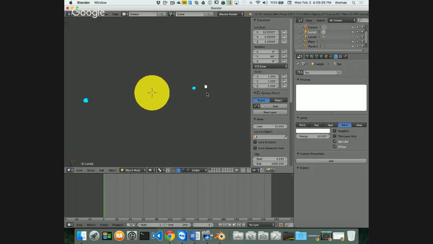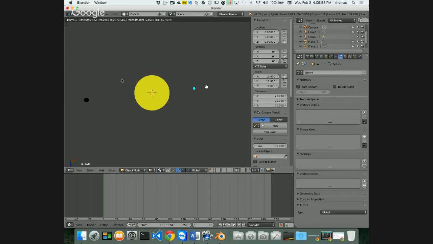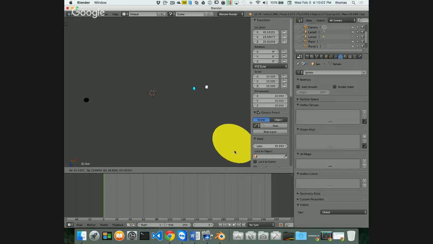But the problem with a Hemi is you're going to get shadows on the wrong side. Depending on which way it's facing, you're going to get shadows behind on the wrong side, which isn't what we want. An area lamp might be cool, but an area lamp is being blocked by the sun. That's the funny thing. So let's move the sun out. Let's move the sun away, right over here. But I don't move the lamps.